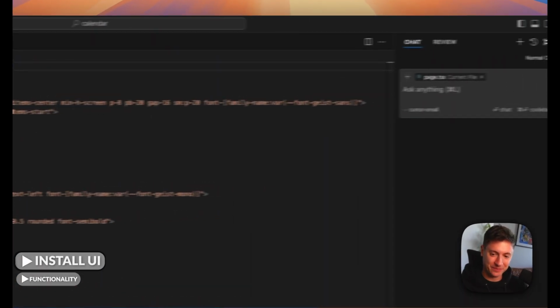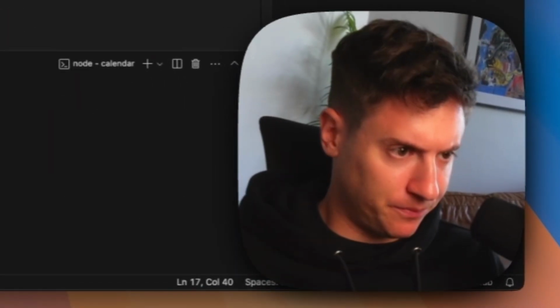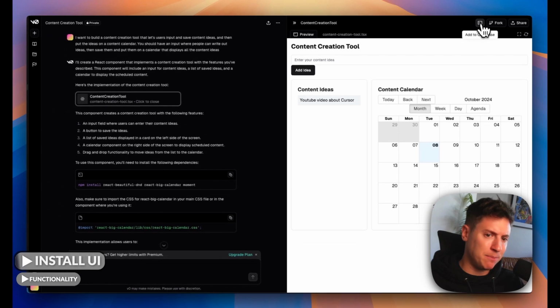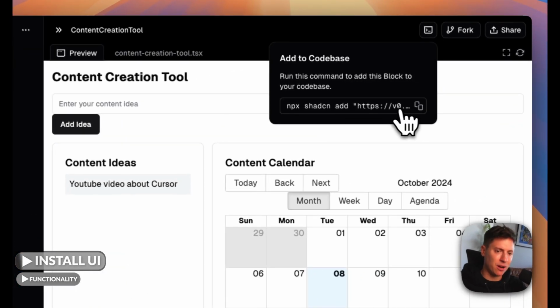Okay, so let's come back in here. Let's install that UI we built in V0. So I come back into V0. What we're going to do is click this button up top, add to code base. Click that copy button. That's going to copy our command in.